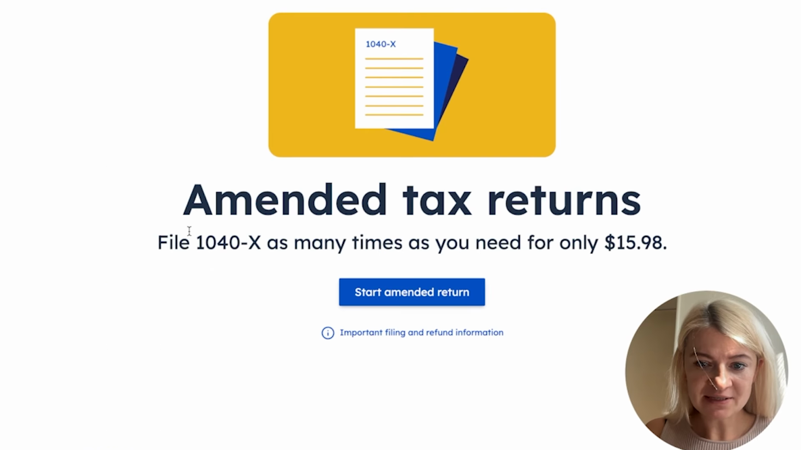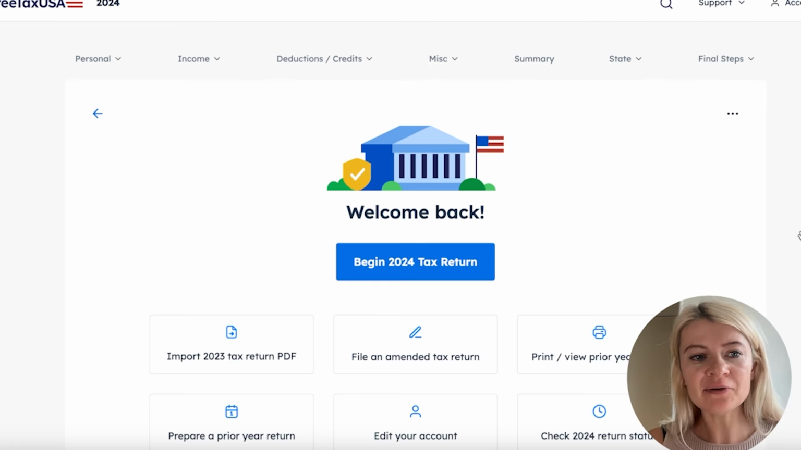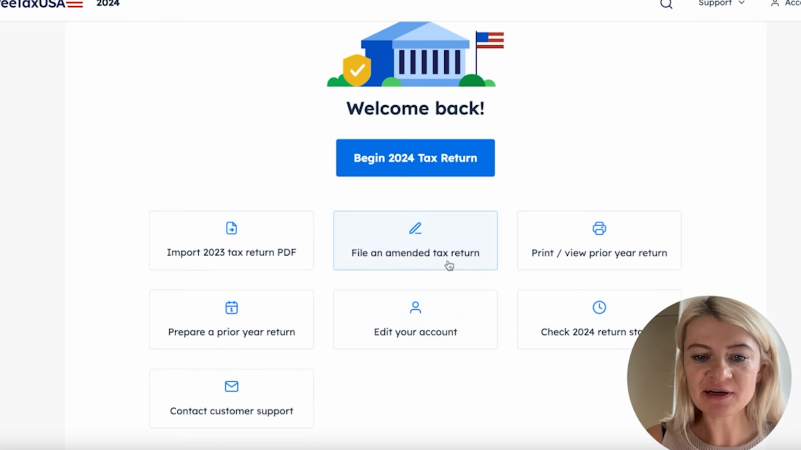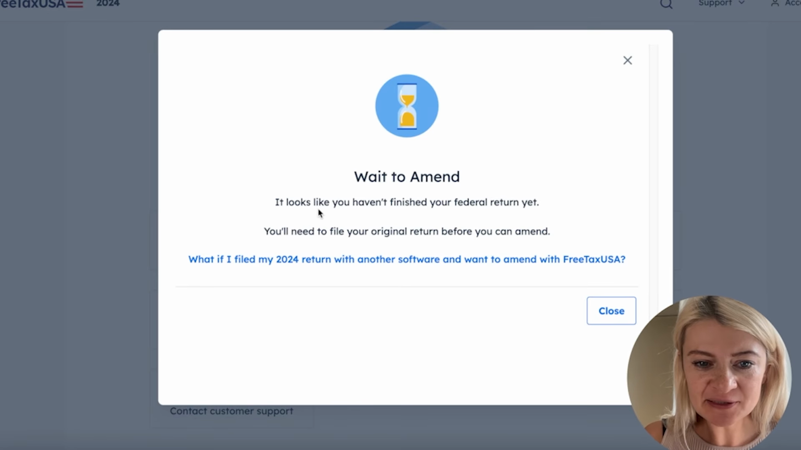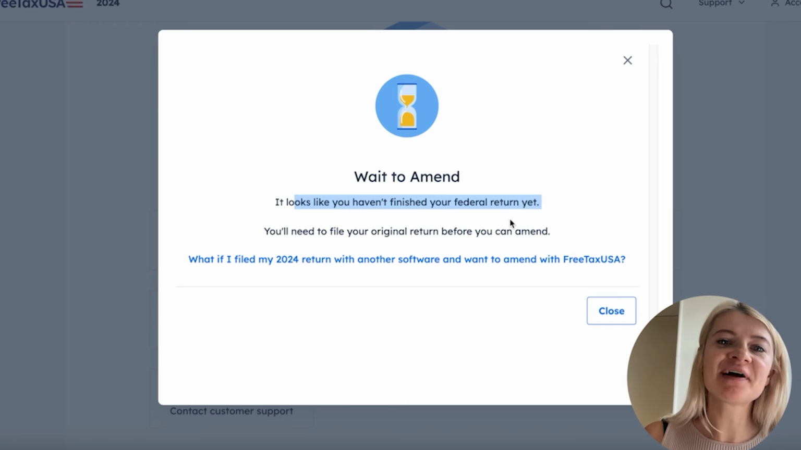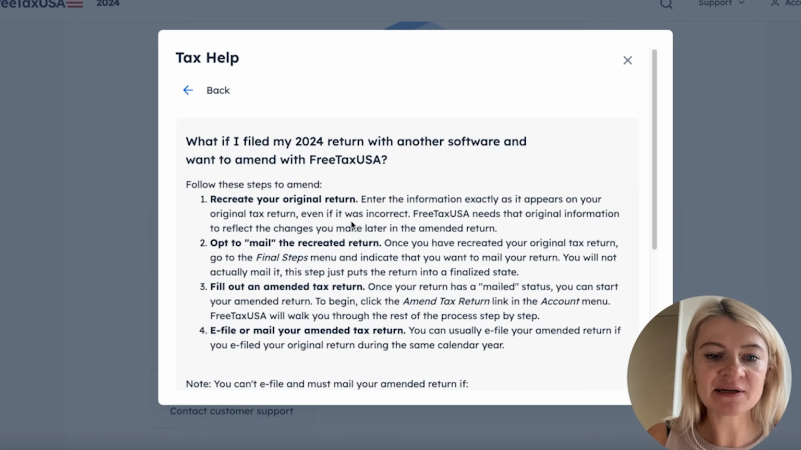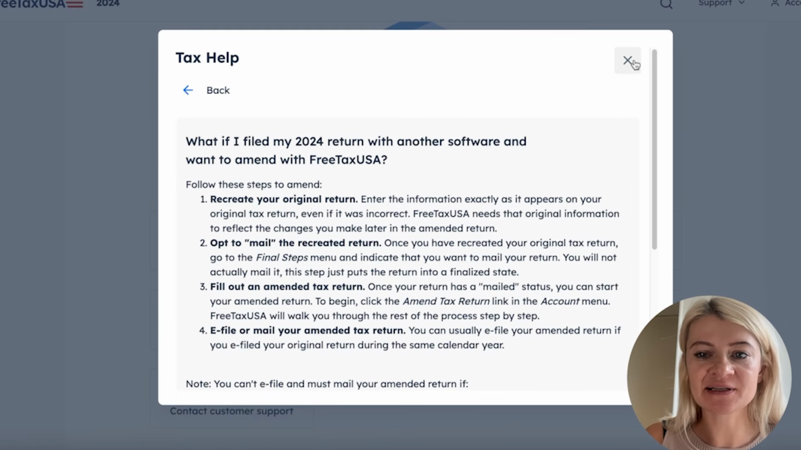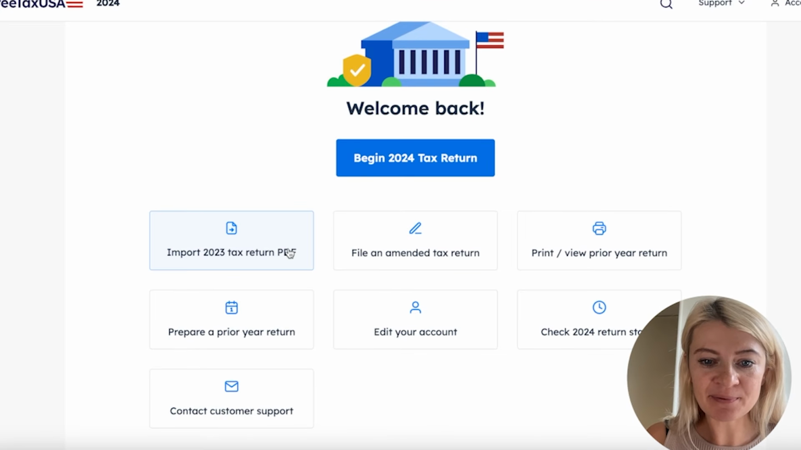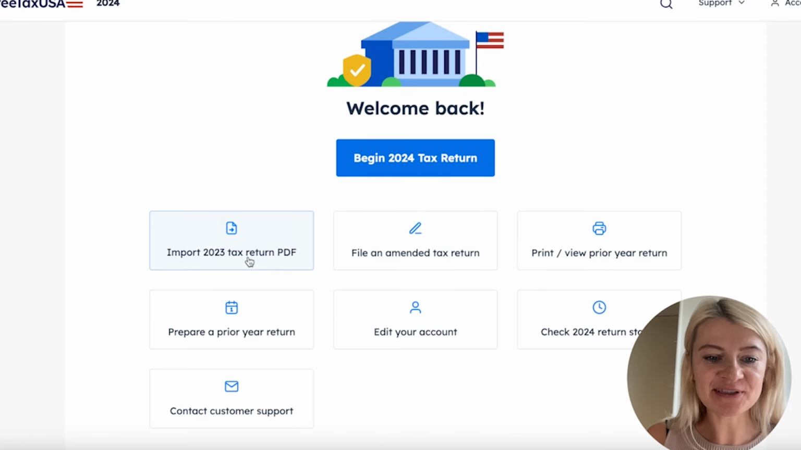Okay, amended tax returns as many times as you need for only $15.98. This is wonderful. So now I just signed into my account and I want to file an amended tax return. Unfortunately, it shows me that if I didn't file a regular tax return with them, I cannot file an amended one. But that's very easy to do, because it says, what if you filed your return somewhere else? So all we have to do is go here, import my prior tax return, and then file an amended tax return. That is not very hard to do. Let me just show you how to do it.